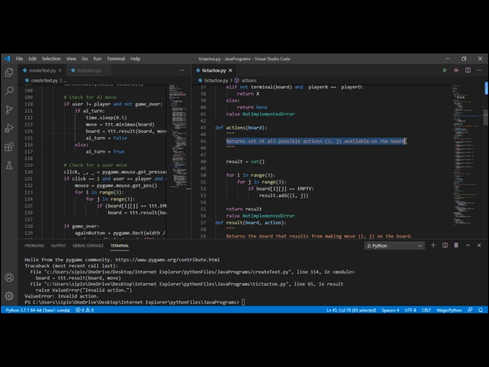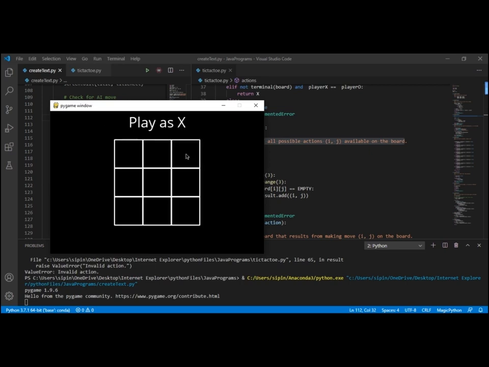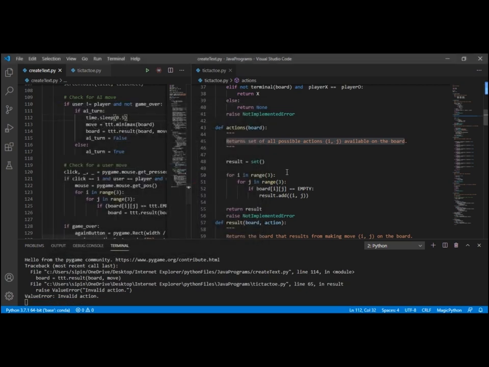So for example, if I put X here, all possible actions are gonna be this one, this one, this one, this one, this one, this one, this one, this one. For example, if I put X here, all other spots are available as an action. So I have a feeling that this is true. This has no problem, but let us check.